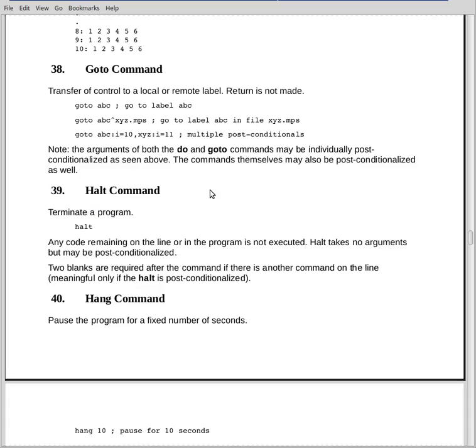Now let's look at the goto, halt, and hang commands. The goto command, which is deprecated in most languages, still exists in Mumps, and you will see it used in the Vista software. It's the word goto followed by a destination. The simplest form is a label which is in the current program.